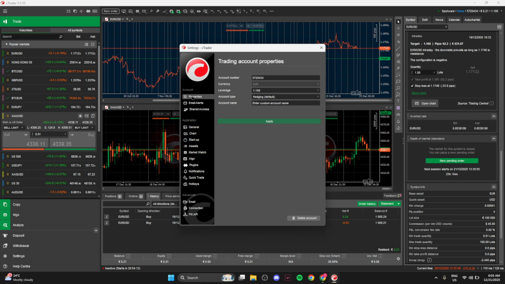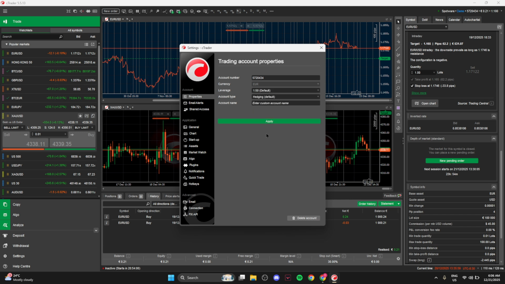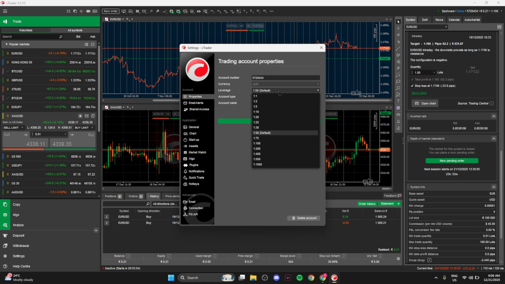In the Properties section, locate the Leverage drop-down and choose the desired level. Common options range from conservative settings, like 1:10 or 1:30, up to higher levels, such as 1:100 or 1:500, depending on your broker and region. Keep in mind, higher leverage reduces the margin required per trade, but amplifies risk. If the drop-down is grayed out or not visible, that usually means your broker sets leverage at the account level and you may need to request a change through their client portal or support.